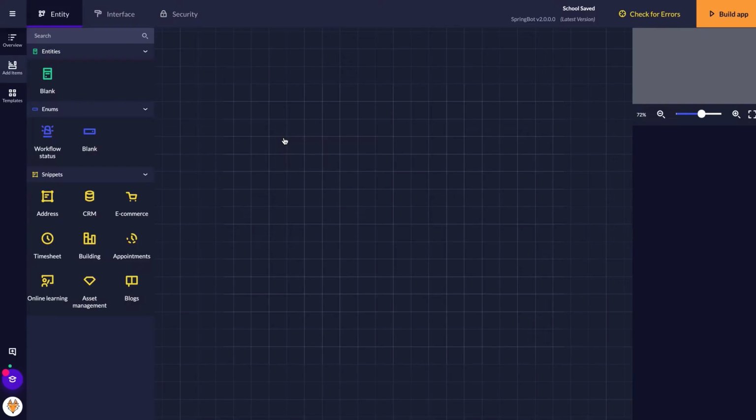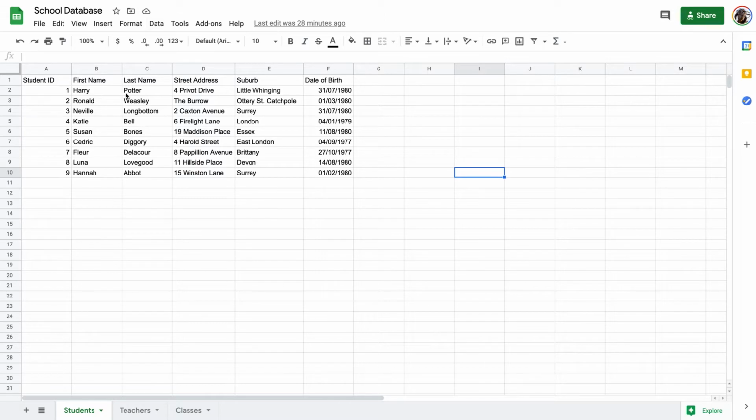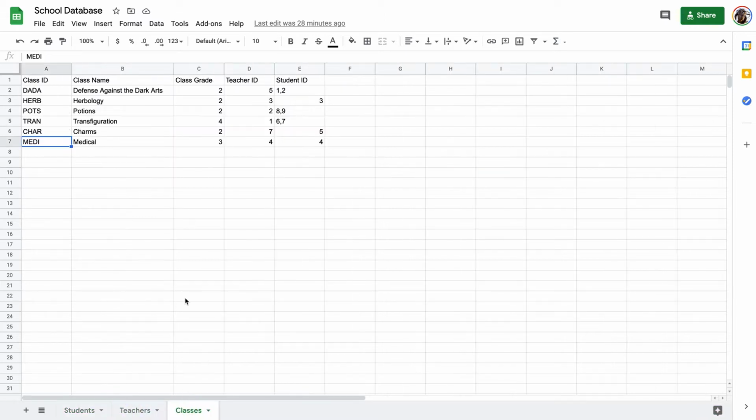So the first diagram that you land on is the entity diagram, which is the basic data structure for the application. Now, this is where a lot of your work is going to be, because what you want to do is go to the spreadsheet that you're based on. So this is my school spreadsheet, I've got three tabs that I use. I've got students, I've got teachers, and I've got classes.